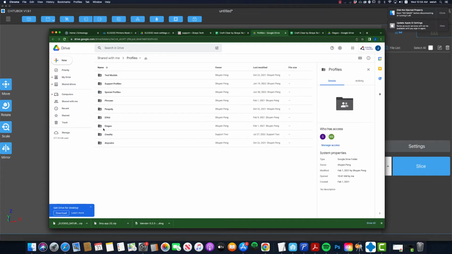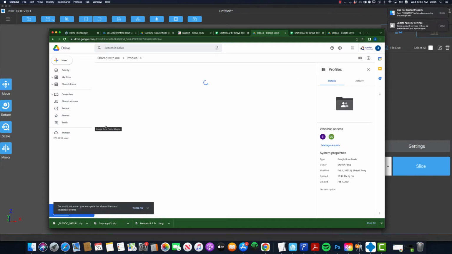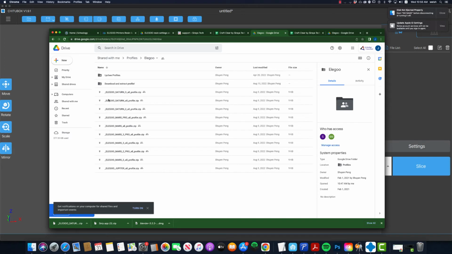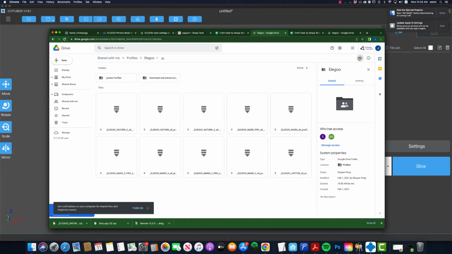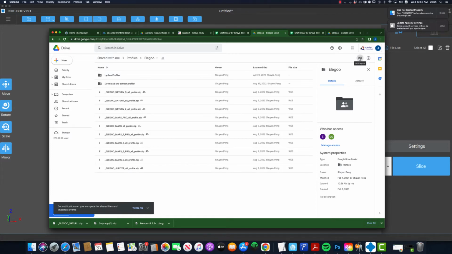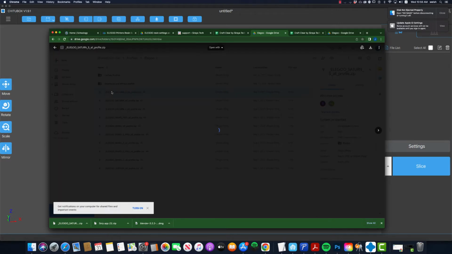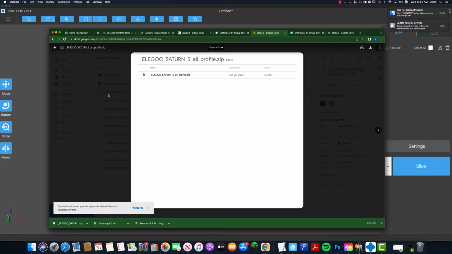You choose what printer that you're using. I'm using an Algo. I'm using the Saturn S. I would switch over from this to this on Google so you can see the latest date of this. So I'm using the Algo Saturn S all profiles. And then hit download.